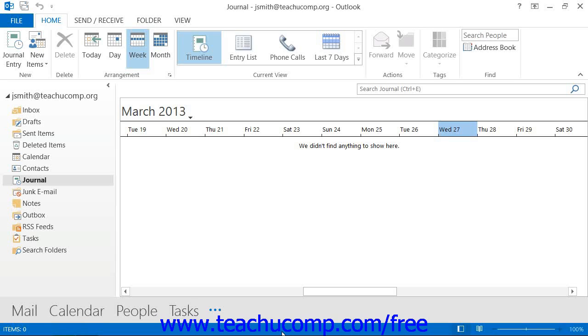Starting in Outlook 2013, you may only record activities manually, as automatic journaling is now always disabled. In Outlook 2013, the Journal tab has been removed from the navigation bar. You may only access the journal by using the Folders option within the navigation bar, and then selecting the Journal folder from the Folder pane.